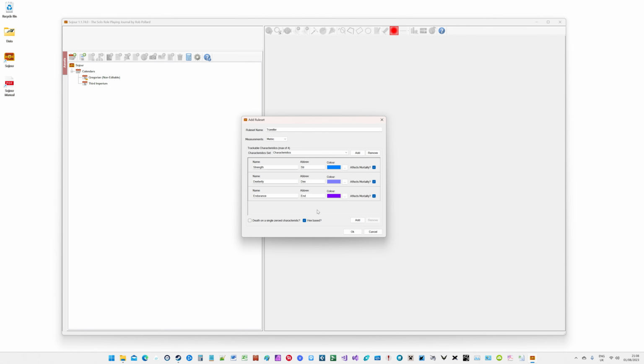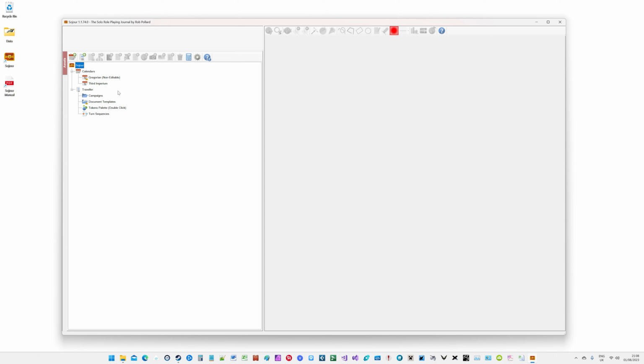Like I say, I'm not going to go into too much detail on that, simply because I have a whole other video on the characteristic health bars, and the system is very flexible. So we have our rule set. What I'm going to do now is create a quick campaign. I'll name this after one of my current campaigns. And Traveller uses the Third Imperium calendar. And great, we're ready to go at this point. We can pull in maps and so forth.